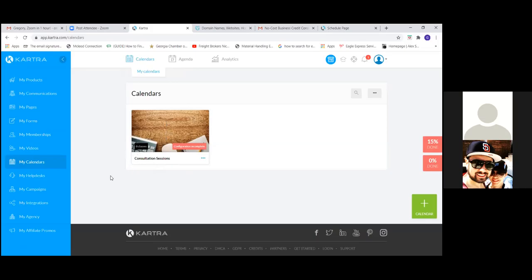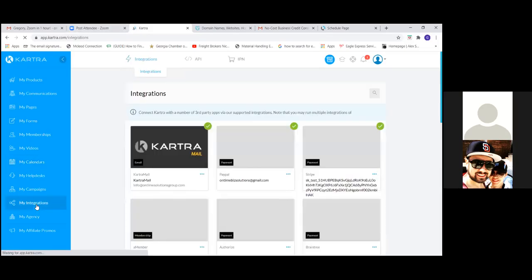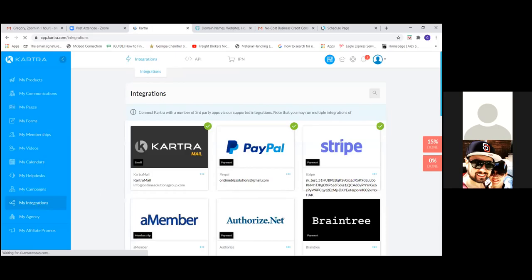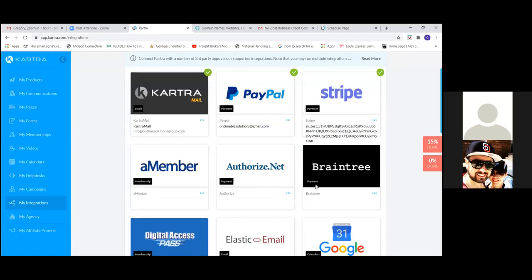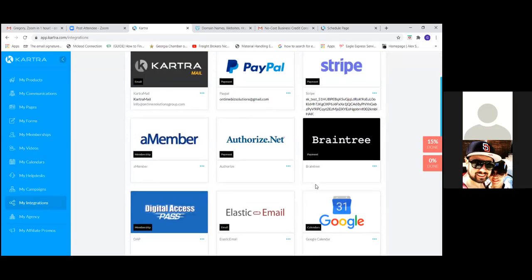Here's what the next step is. Here's what's super important. Click on my integrations. I don't know if we covered this the first time around, but click on my integrations. Did you add your, okay, perfect. Your email is right there. Info at on time, perfect. So there's your email.